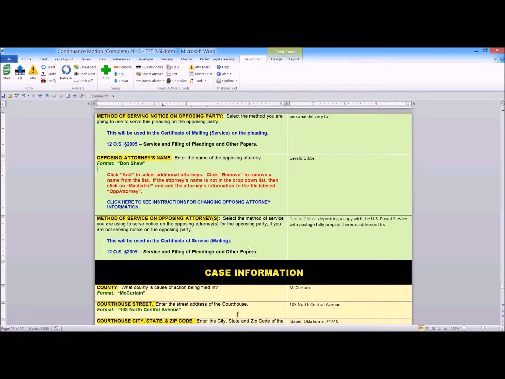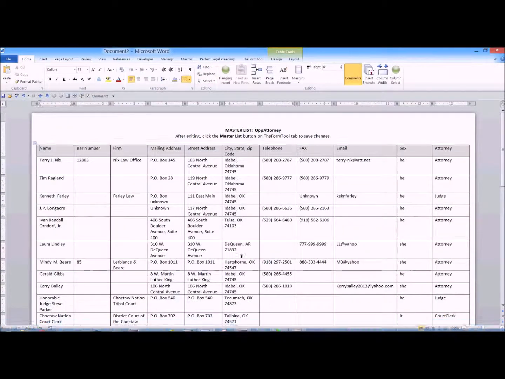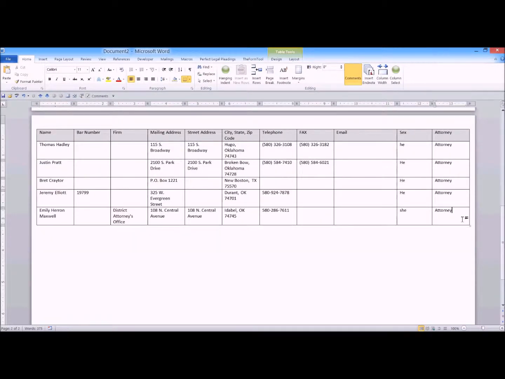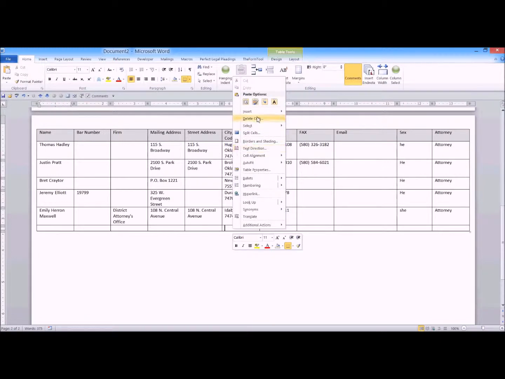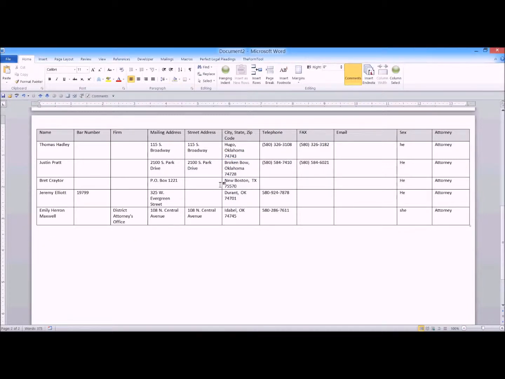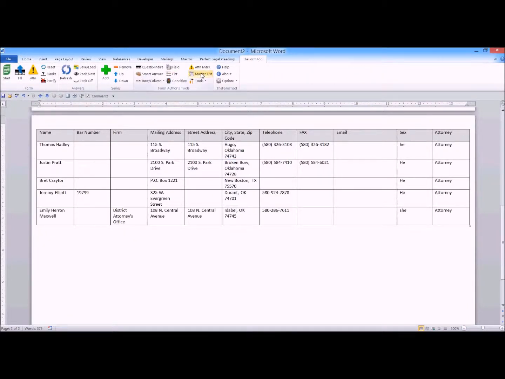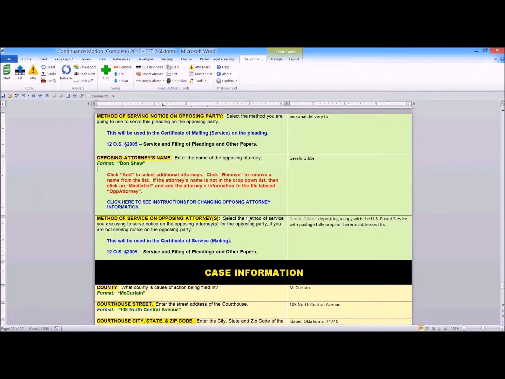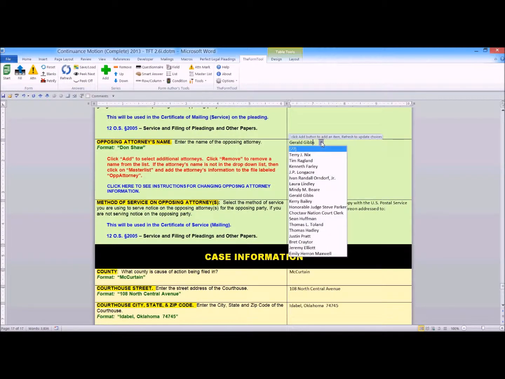Click on that, and you'll see that we have a screen with the list of names here. We'll click Edit. Now, the master list will always show up down here on the bottom of your screen as a Microsoft Word document, or table actually. And you'll see the information: bar number, firm, mailing address, street address, phone, fax, email, and so forth. To add an attorney, you just go to the last row, do a tab, and you've got a tab to put the information in. You can just use your normal Microsoft Word functions to modify this table. Here we'll save it. You just go back, hit master list again, save and close it, and it would have the new information you had in there. But that's how you add more attorneys to the drop-down list.